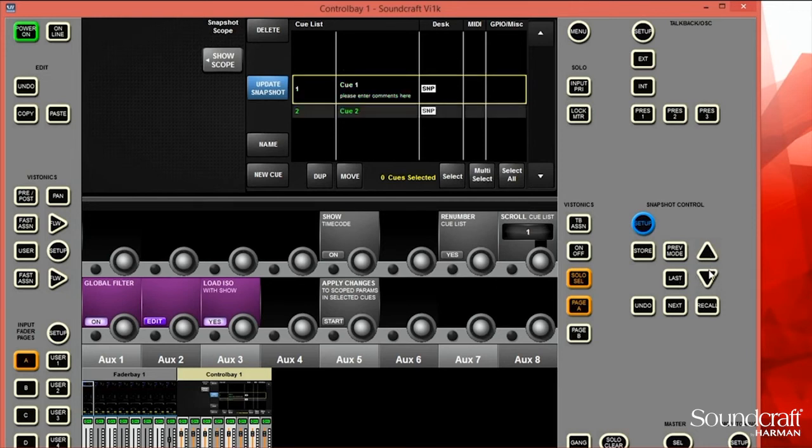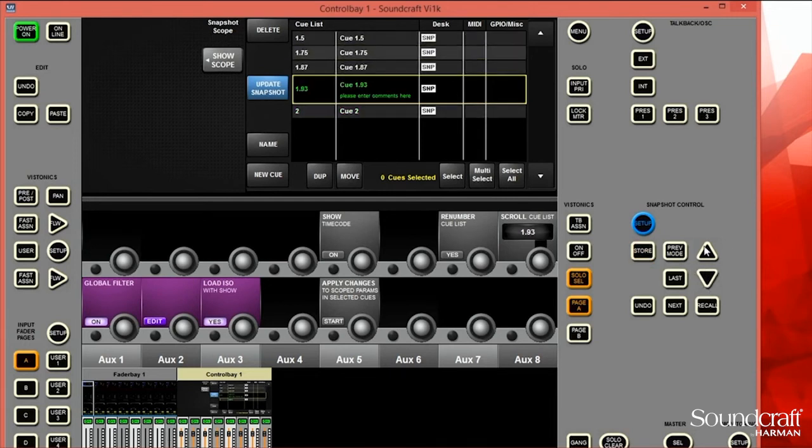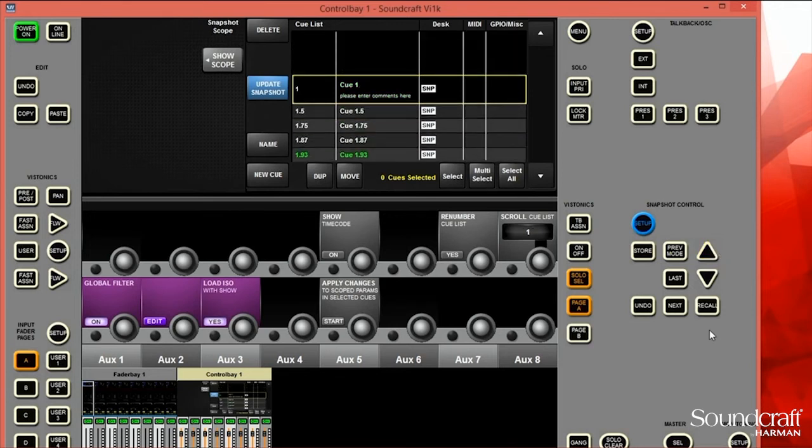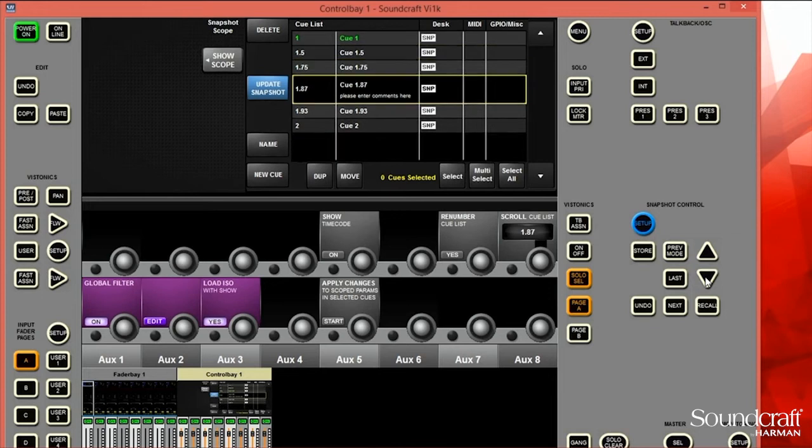Whereas the arrows, if you use the arrows, you can scroll up to the specific snapshot that you want and then recall it. So they do have slightly different functions. I'm just going to make a few of them just to explain that. So recall. Then I can go down to this one called Q2.